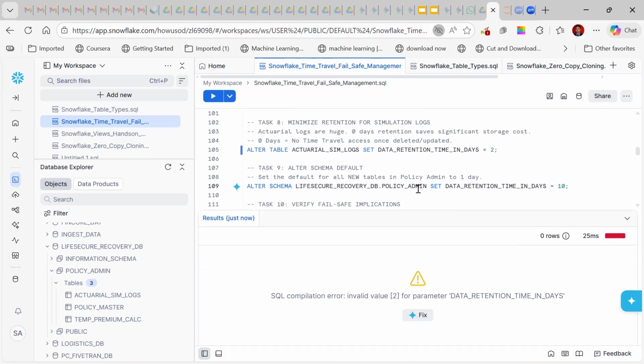See, I am trying to increase it for the temporary table. Policy admin. I can also try with the temporary table, and it will throw the same error that I got. But what I am trying to do here is apply this to all the new tables under this schema. Alter schema, schema name, policy admin. Any new table I create should have a default retention period of 10 days. That's what I'm configuring here. Can you see that? So for any new tables in future, the data retention time in days by default should be 10 days. I'm configuring it like that at the schema level.